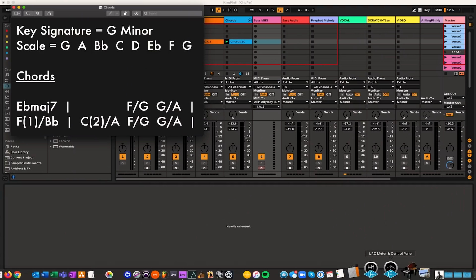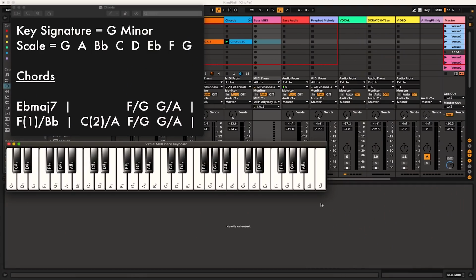And you might see over here, I've got my lovely Arp Odyssey or Korg Arp Odyssey. And I can play this through MIDI, which is great. So what I'm going to be doing is just playing the root notes of those chords. If I just quickly bring up the keyboard again and the chords. So E flat, F, sorry, G, A, B flat, A, G, A. So let's just play along.